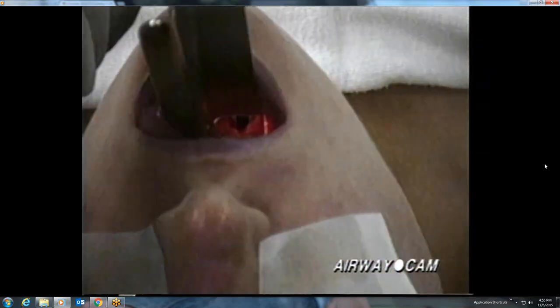Reviewing the laryngeal view just obtained, note that the posterior cartilages and interarytenoid notch are clearly seen. The glottis is relatively dark, and the true vocal cords are not visualized. Notice how well the tongue is controlled, and that the blade is off of the upper teeth.